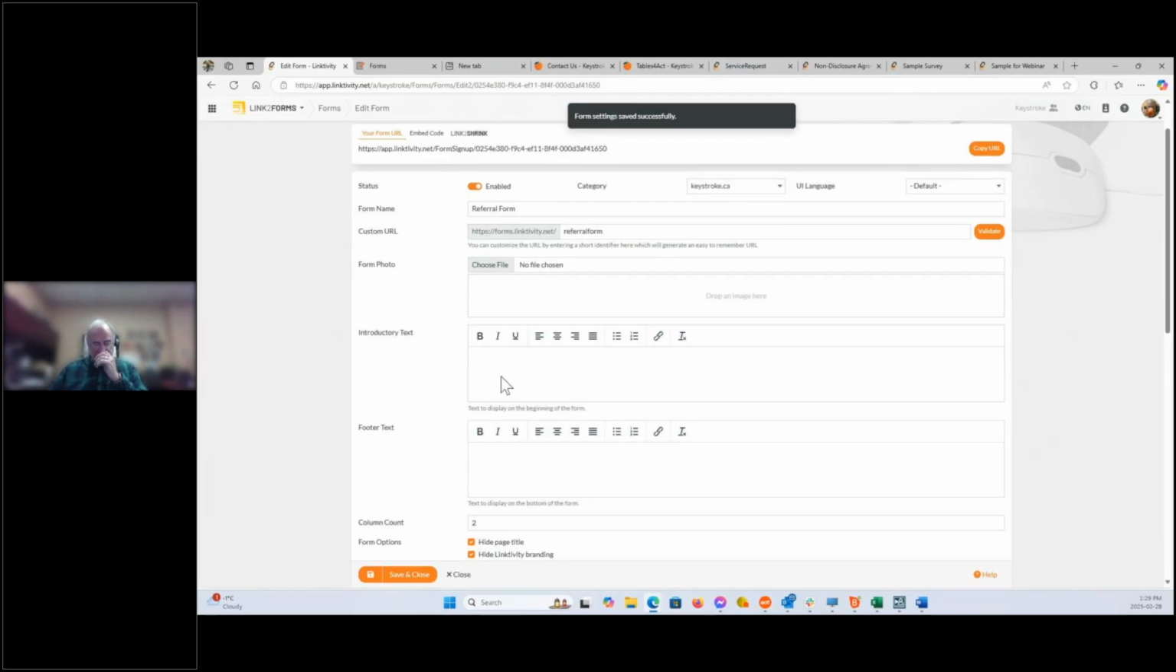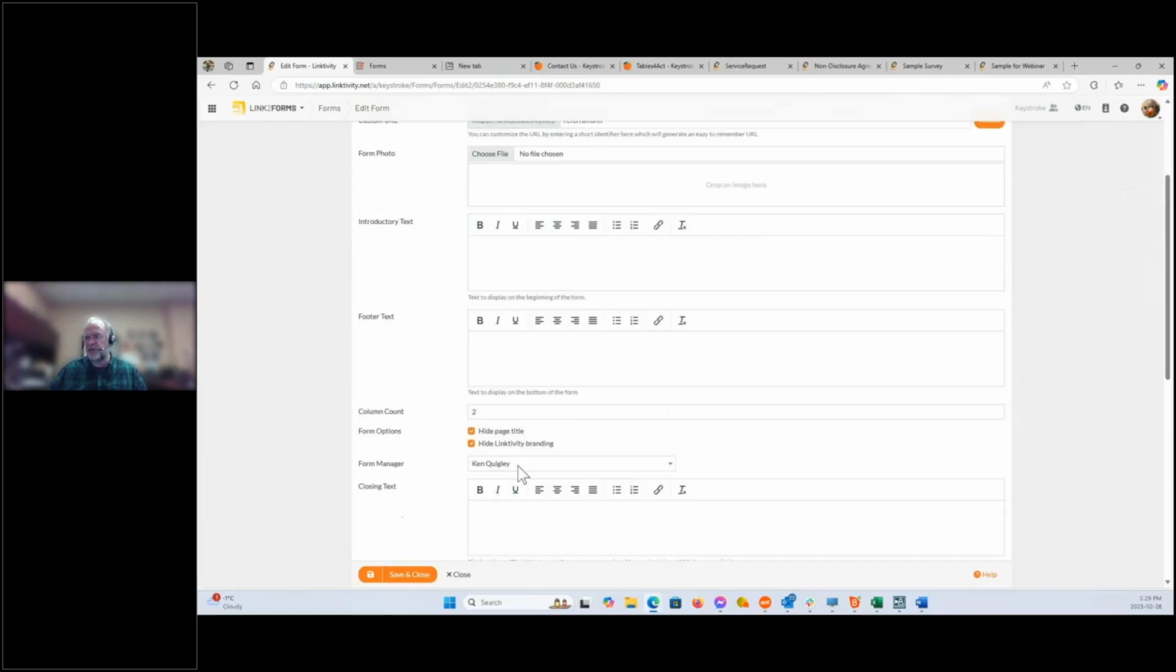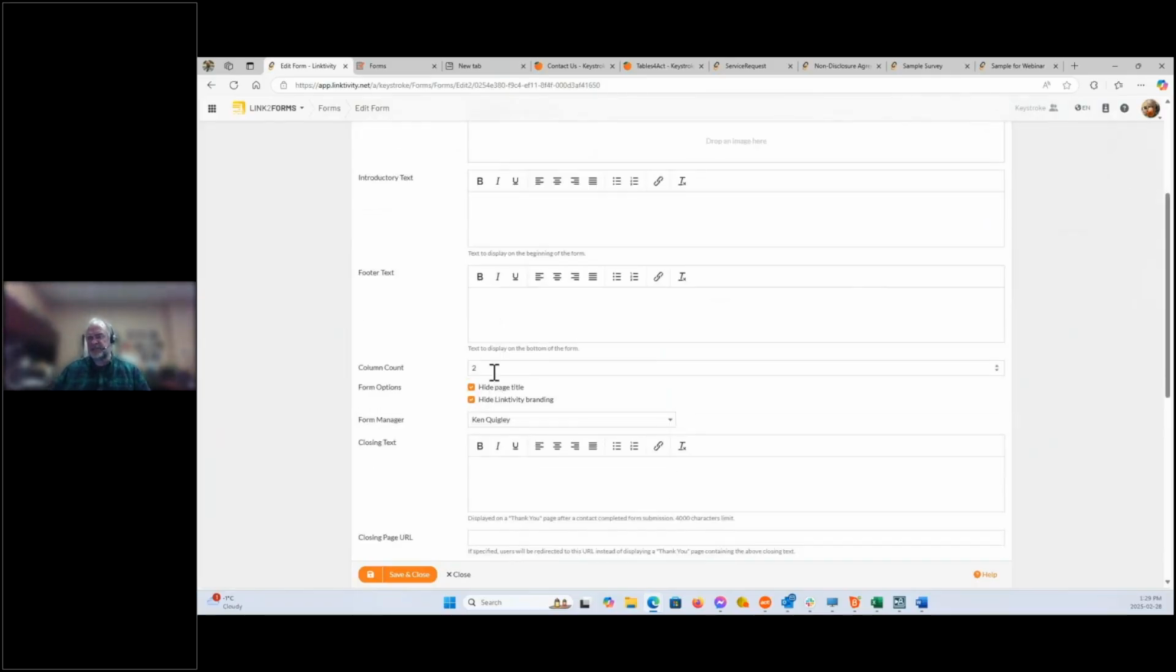Now, the introductory text will obviously be a preface to your entire survey, so you can explain the purpose of it. The footer text, I like to suggest that that's used for disclaimers. So you may want to put at the bottom, if this information will go directly into our database, you consent to do so, and so on and so forth. Column count, obviously, if you see two fields side by side, that's going to support 2 columns.